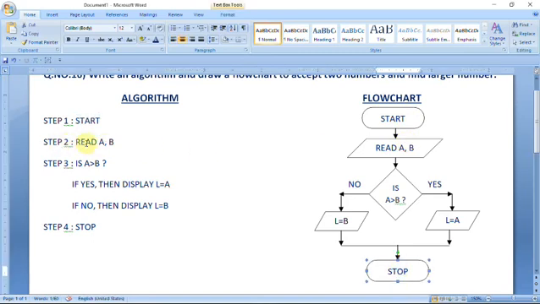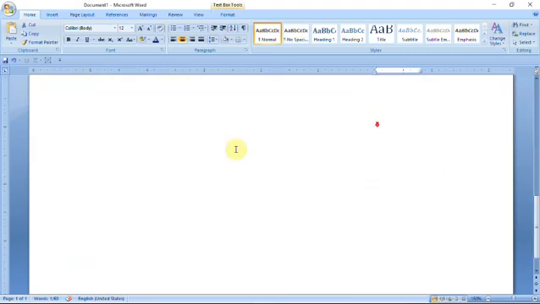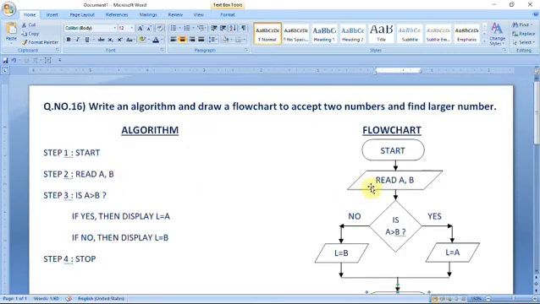Next you can see step 2, read A, B, because we have to accept two numbers from the user, so I gave A, B, and for accepting the number we have to give the input box, the input symbol, that is called a parallelogram. And next you can see, if the step starts with 'is', you have to think this is called decision making, and this is called decision making.